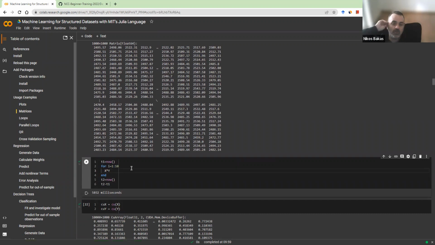Now, let's say I want to assess the performance of the multiplication. So I will count the time it will take. I write T1 equals now, it gets the current timestamp, and T2 equals now, and I subtract T2 minus T1. And I run the multiplication 10 times in order to have a more statistically reliable result.